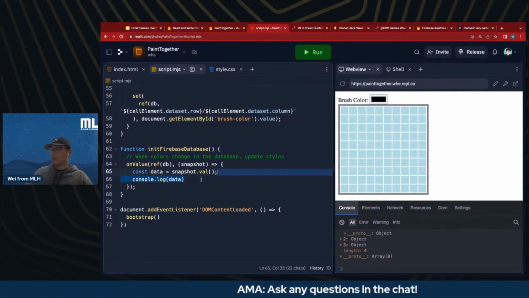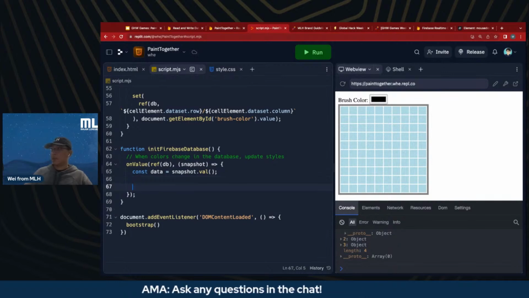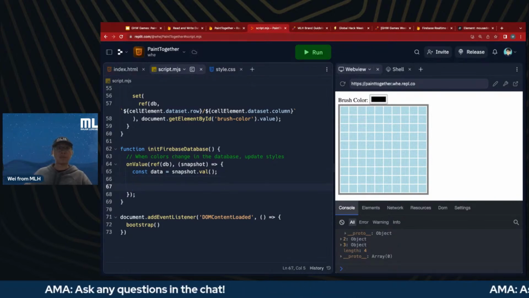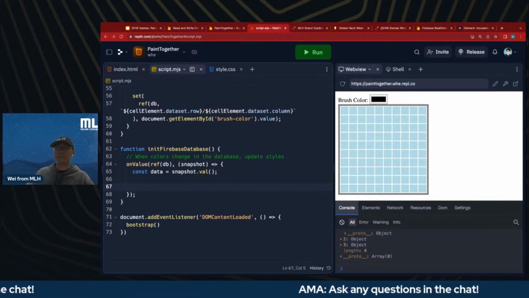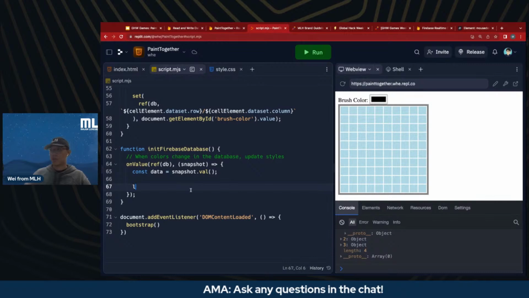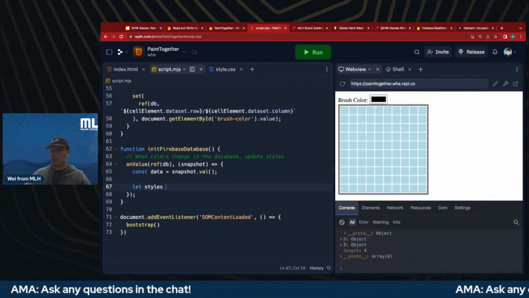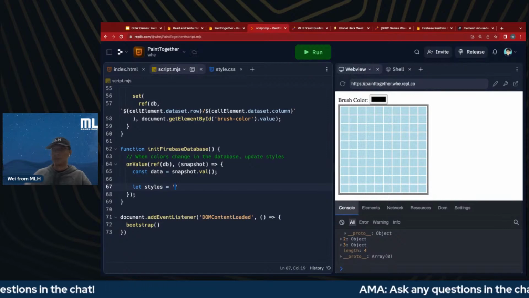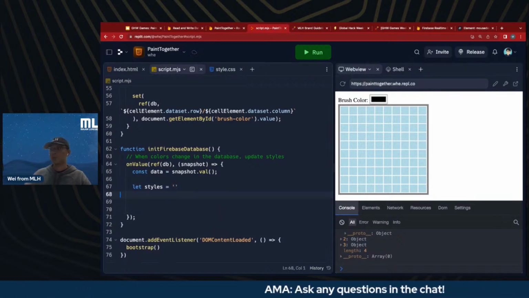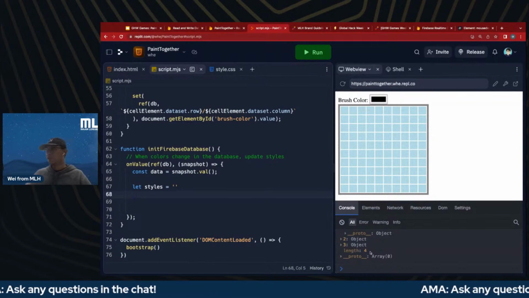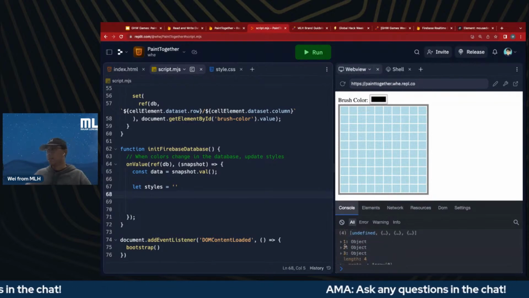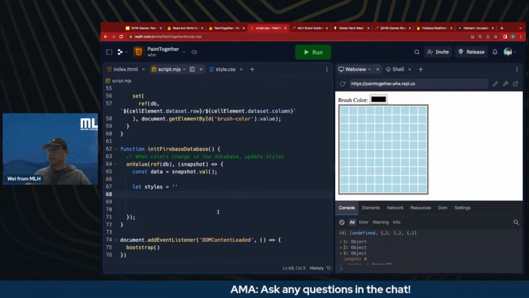All right, so now we're going to kind of do some magic here. Let's see what is the best way to do that. So first, let's just construct all styles equal to just an empty string for now. And then what we're going to do is for each of the keys, so 1, 2, 3, these are the keys.